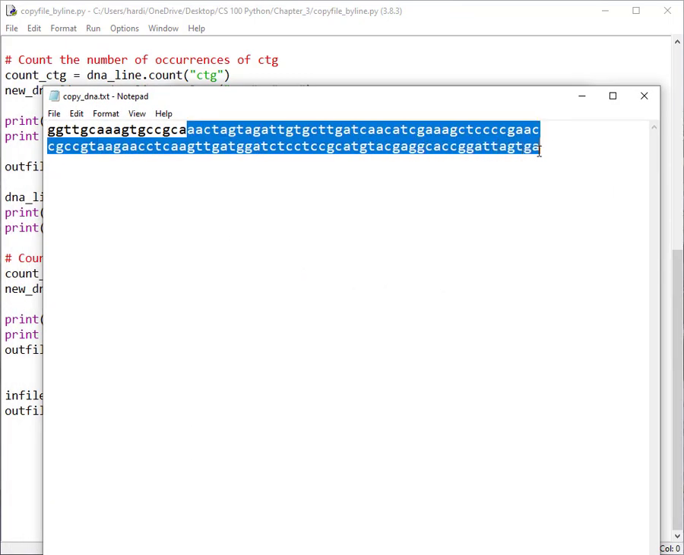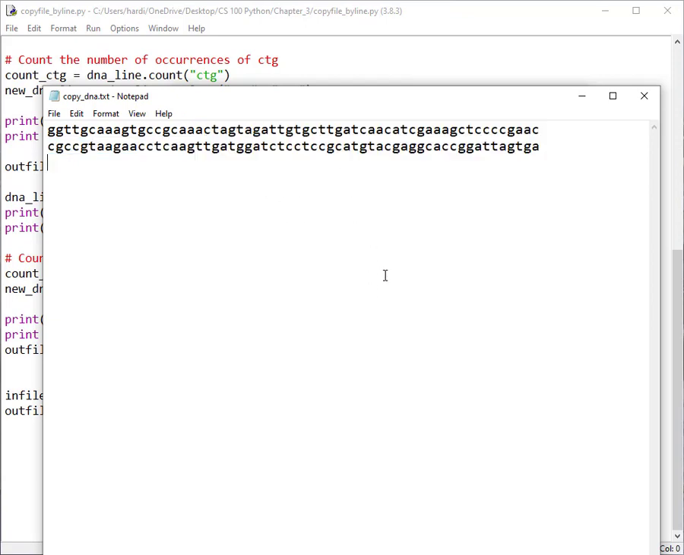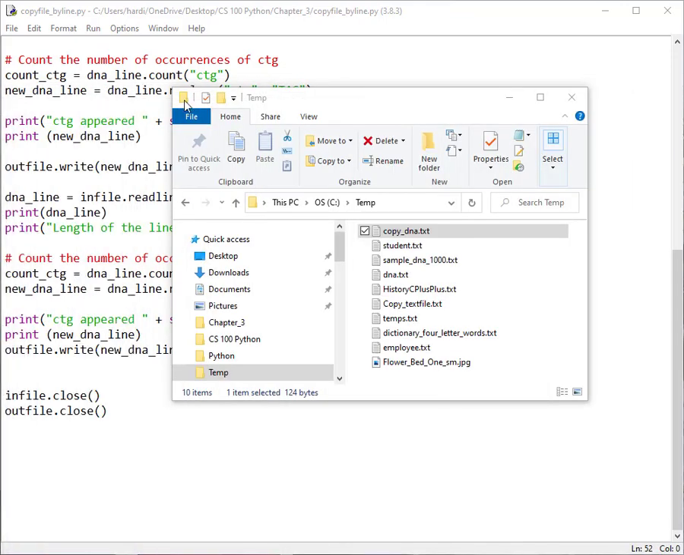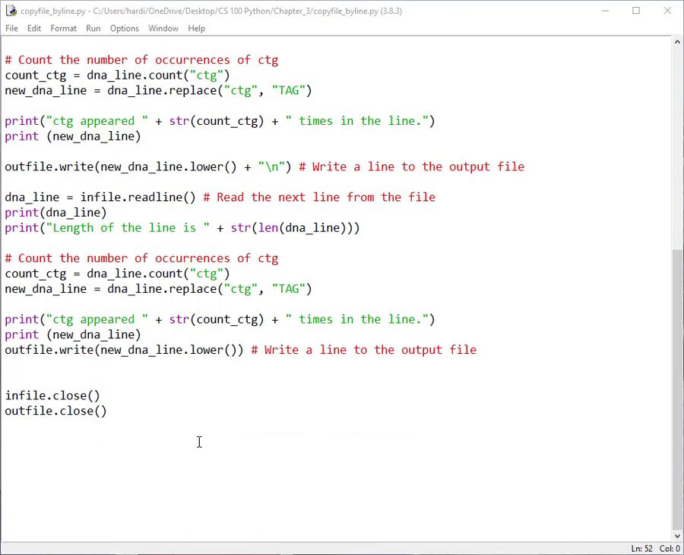So this example has shown you how to read data from a file one line at a time, how to process it, and how to write it back out to a new file. So here's another example where you can use multiple files in a program and do some processing on the data as you read the data in and write the data back out again. I think that's good for now, so we'll stop the video at this point.